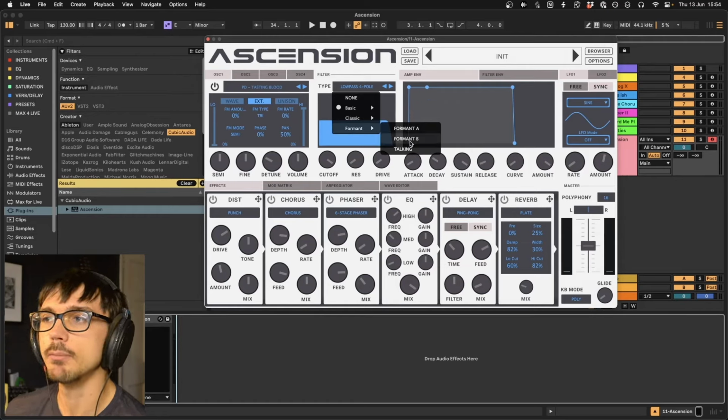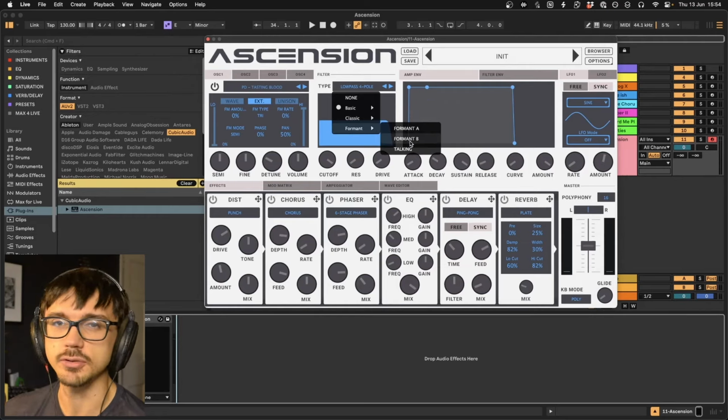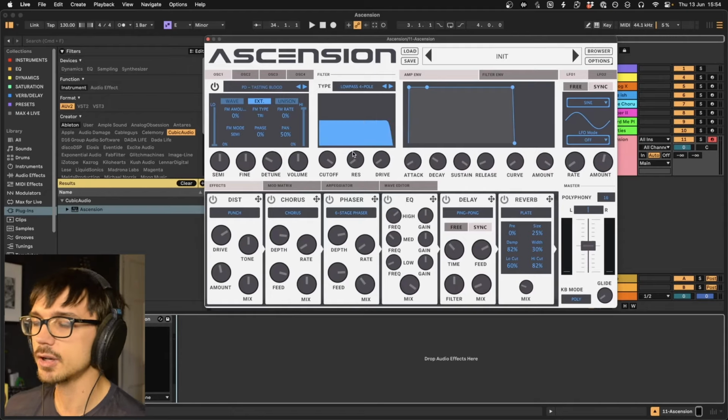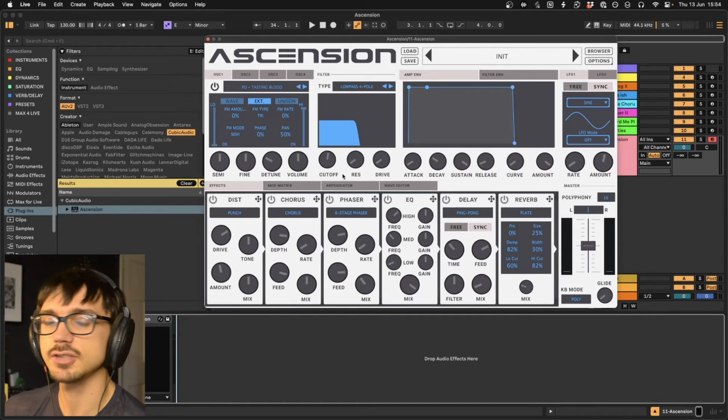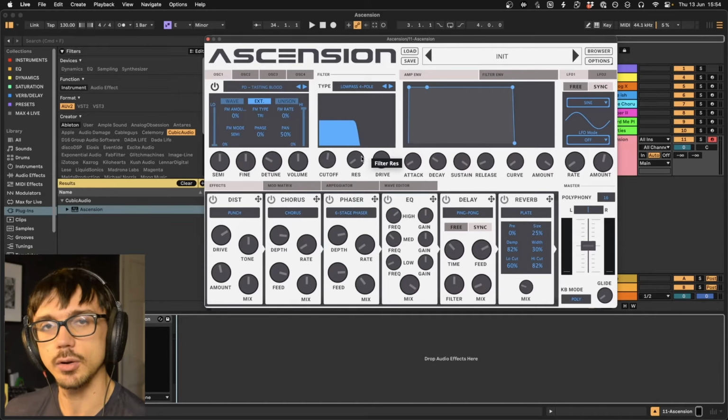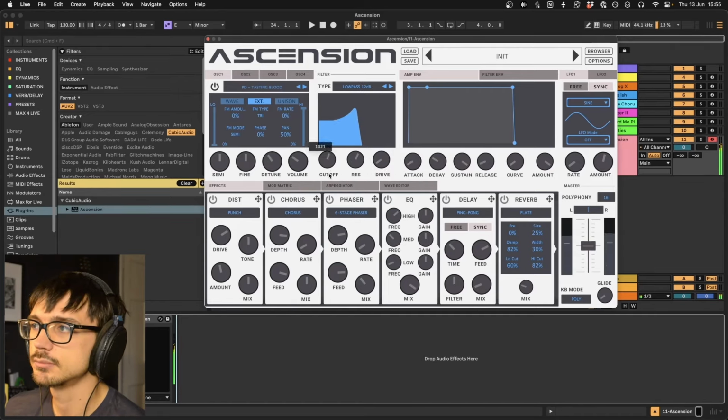We also get some more modern formant filters and talking filters for those growly bass sounds as well. And the filter comes with this drive dial in the bottom right here, which just helps add some extra character to your filter, like an old analog synth would do.